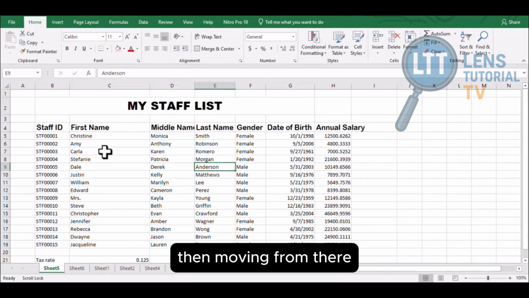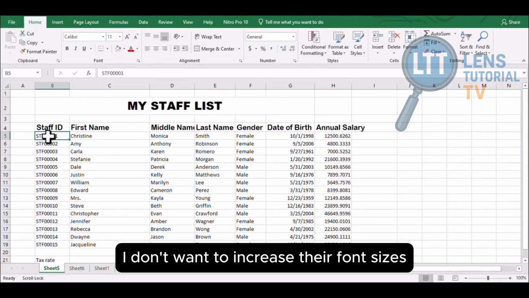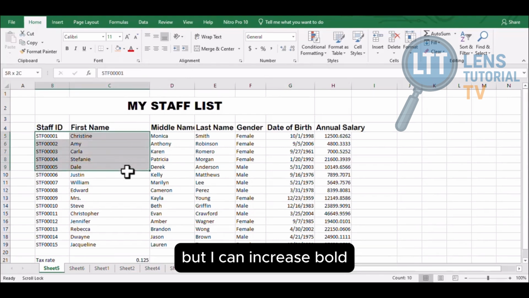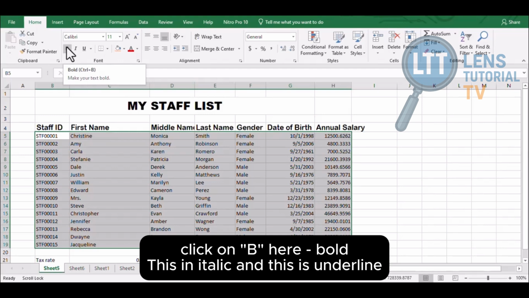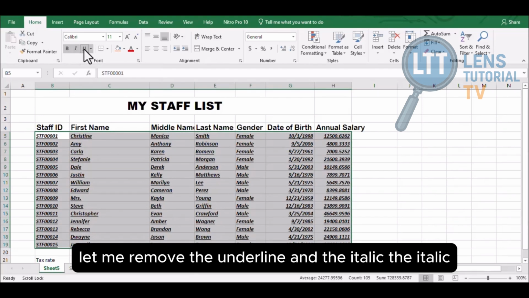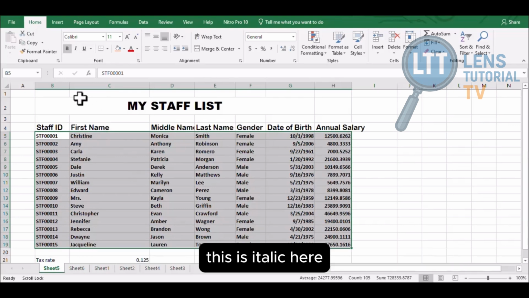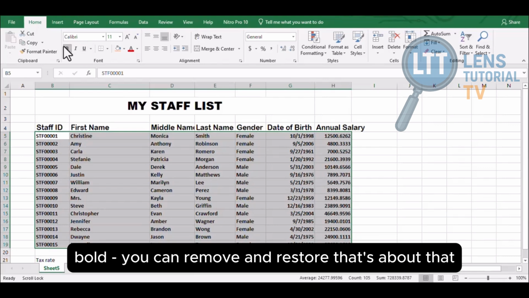Then moving from there, we can go to bold. All these ones here, I don't want to increase their font sizes, but I can make them bold. After selecting all of them, click on B here, bold. This is italic and this is underline, if you want to underline. Let me remove the underline and the italic. This is the italic here. You can remove it. Underline, you can remove it. Bold, you can remove and restore.